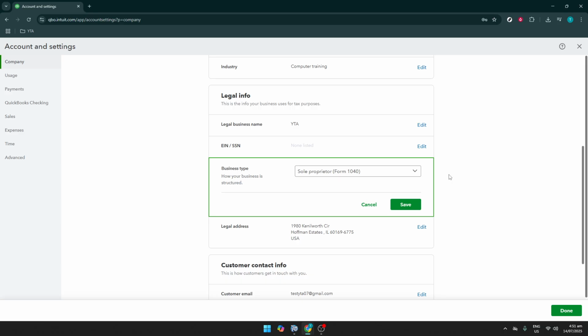So, there you have it. We've successfully navigated the QuickBooks settings to adjust the business type. By familiarizing yourself with these steps, you enhance your ability to customize your QuickBooks environment, enabling a more tailored and optimized financial management experience. Remember, keeping your business details updated not only ensures accuracy, but also bolsters the integrity and effectiveness of your overall financial planning.